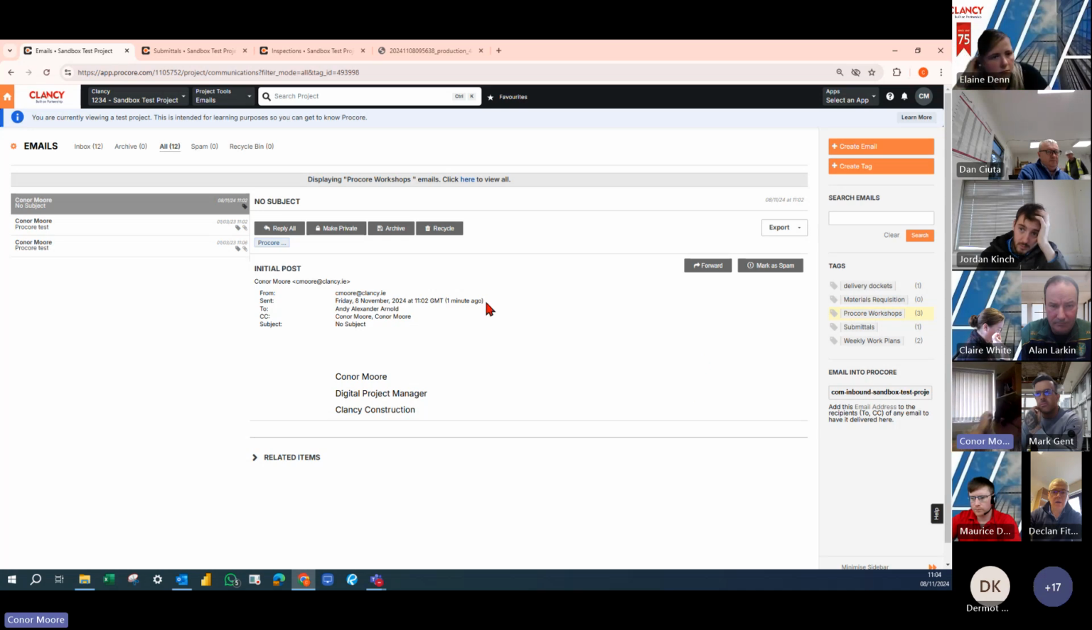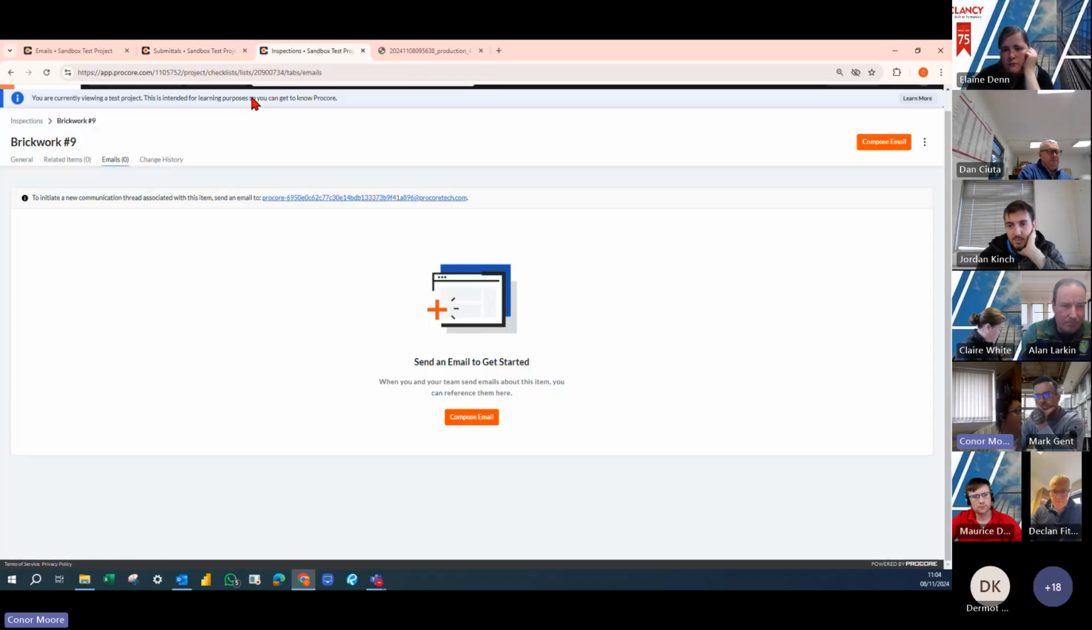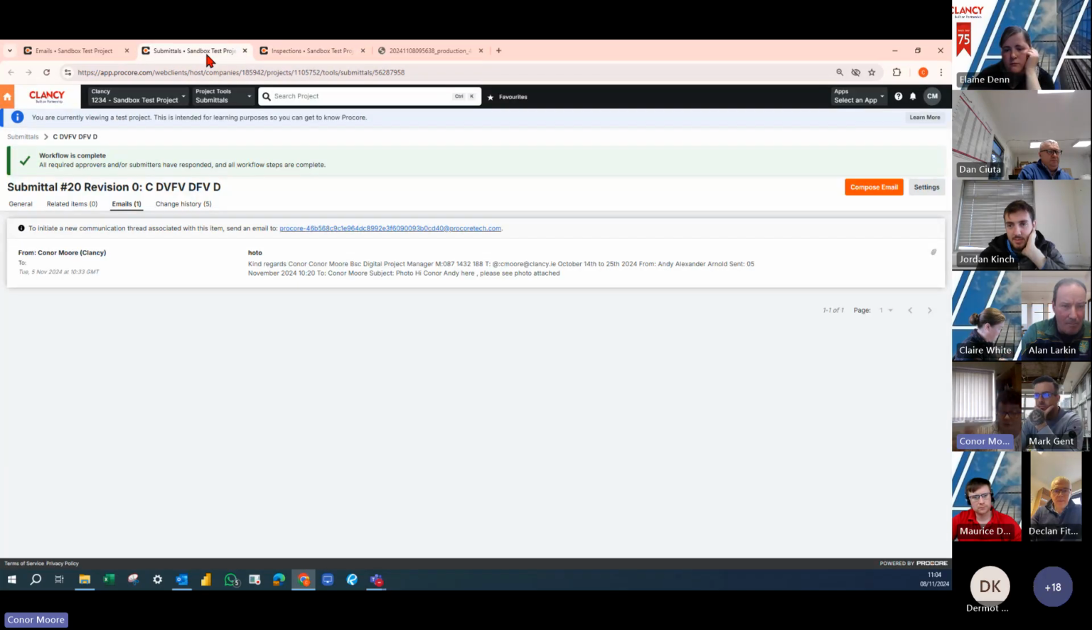So another thing as well about emails and Procore is each of the tools has their own email address, each item within that tool. So within the submittals tool, if you go into a specific submittal, so say you went into submittal number 20, within that you will have an email section as well. It's the same with inspections, RFIs, loads of tools have this tab as well.